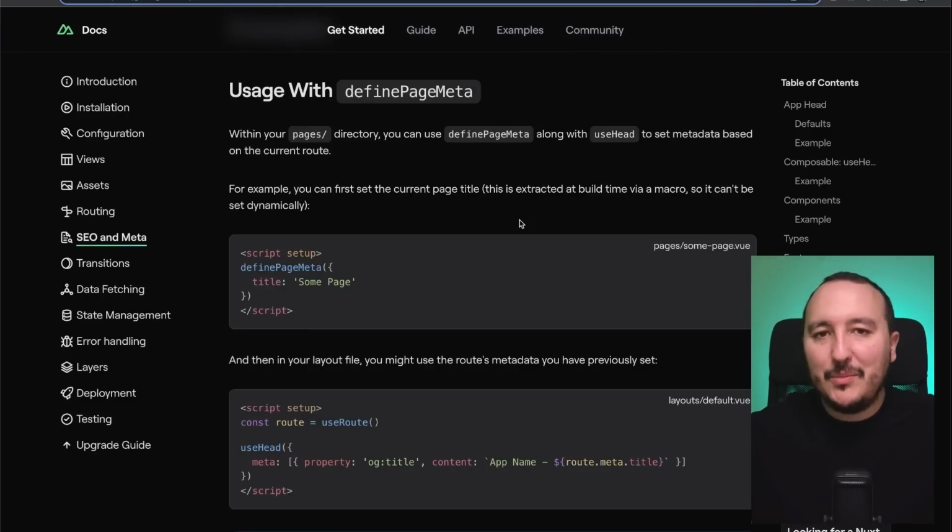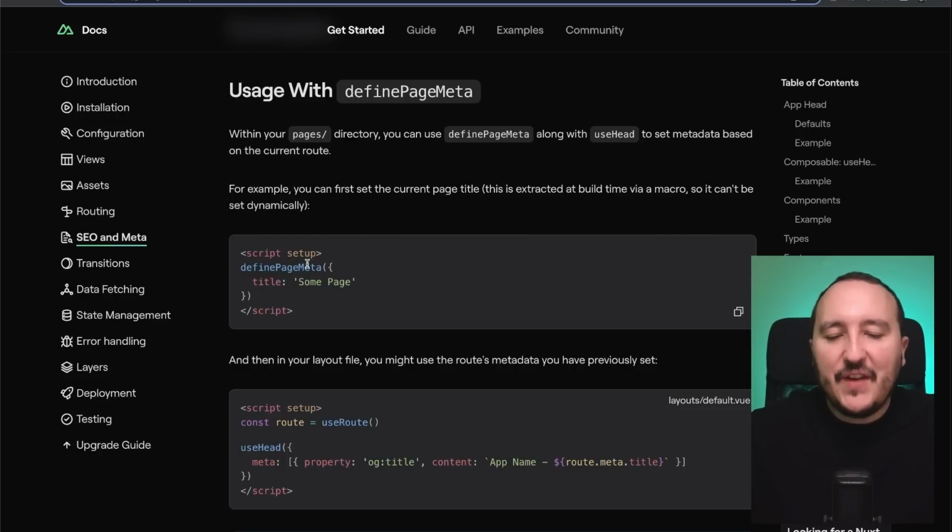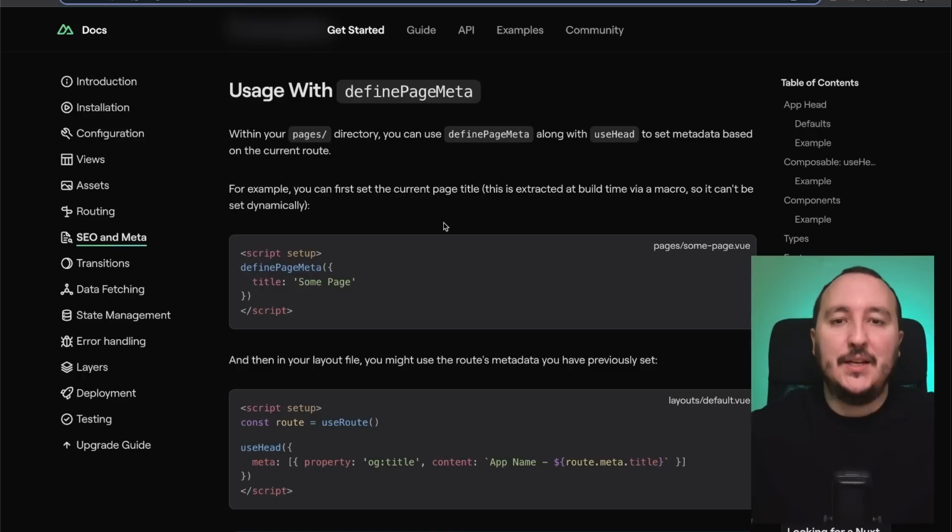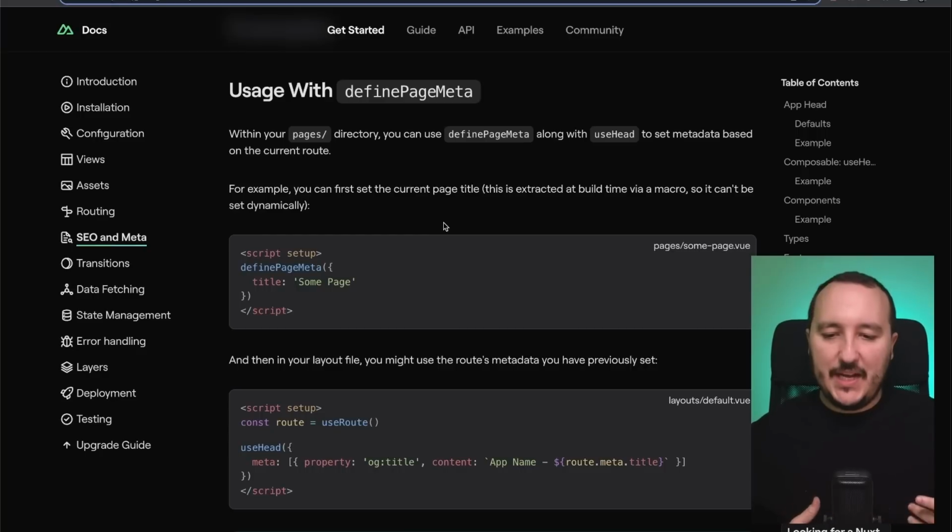Remember when we talked about the layout, we saw that by page we could put the layout we would like, and we used definePageMeta, the built-in composable which is available everywhere in my Nuxt application.